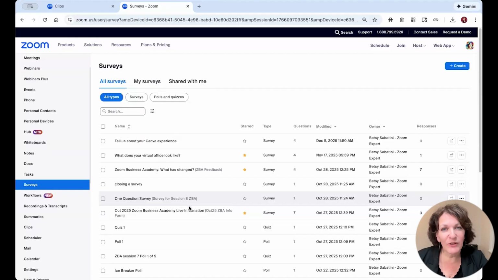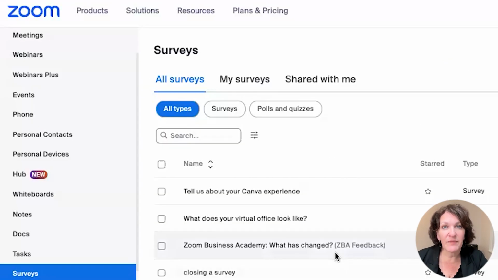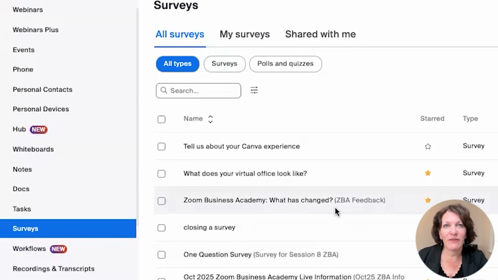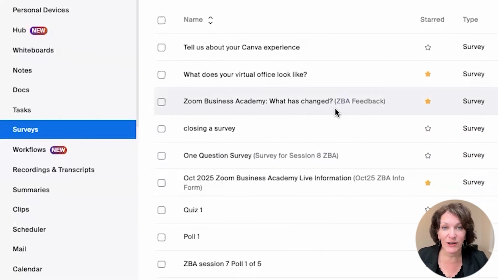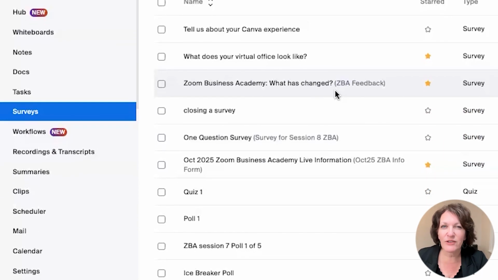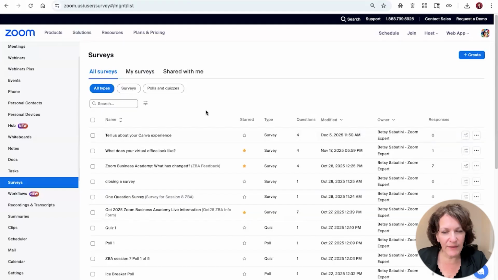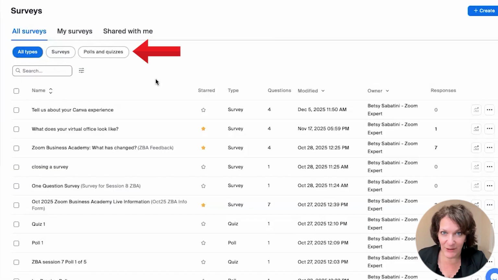And as you can see over here on the left-hand side of the screen, all the way down that left side, you have all the different types of tools that are included in your account. And we are here on surveys. So once you click there, the surveys area of your account is actually broken down into 3 different categories. And you see those across the top.